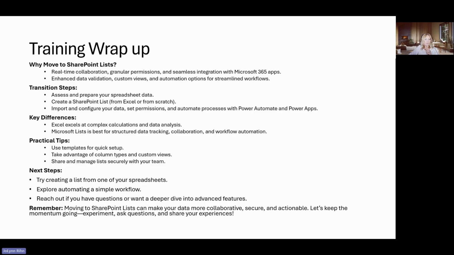So I hope you found this information helpful and that you feel more confident now, really understanding a little bit more about what exactly a list is, where you can actually be choosing the right tool for what your needs are.